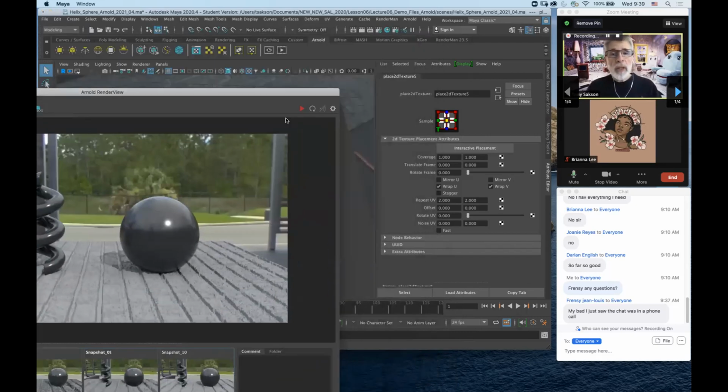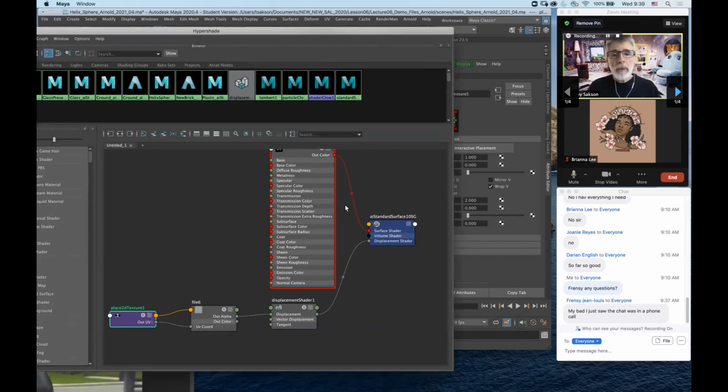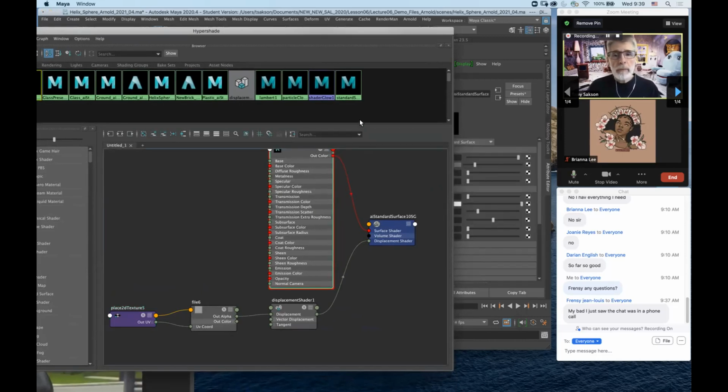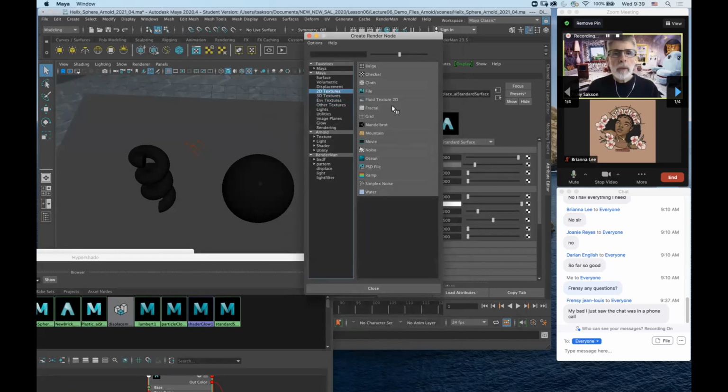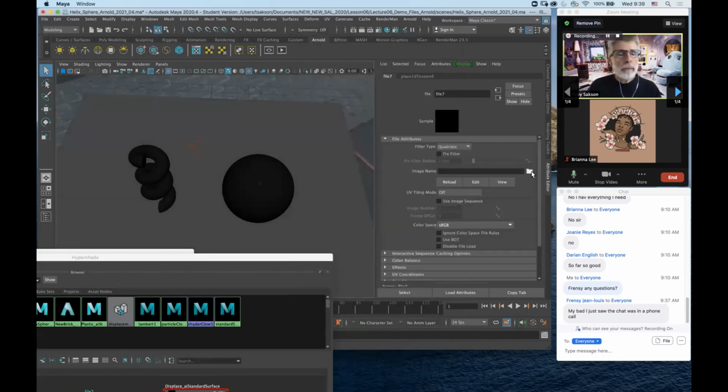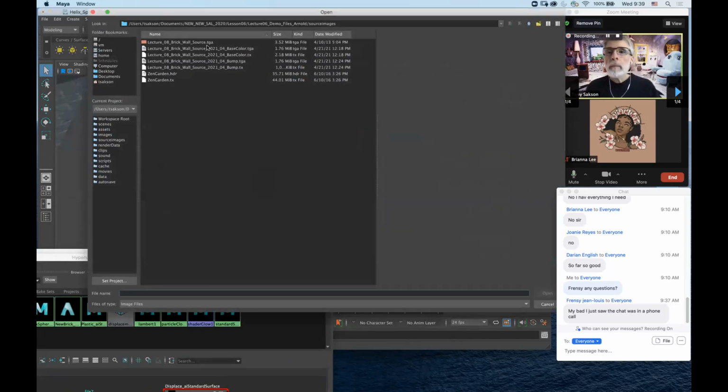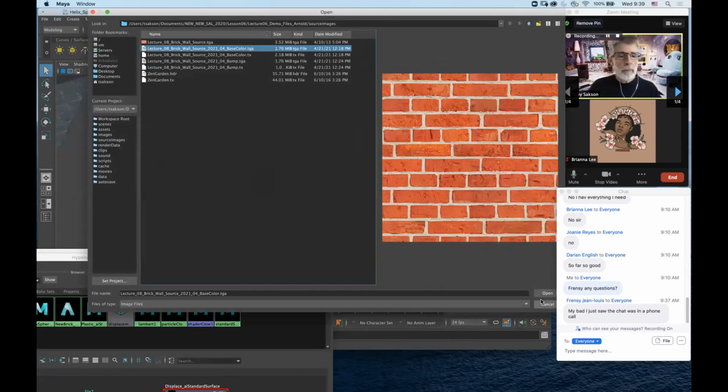Or you could just go ahead and drape the texture into the base color, diffuse map that we made. Go into here. So there's our base color.